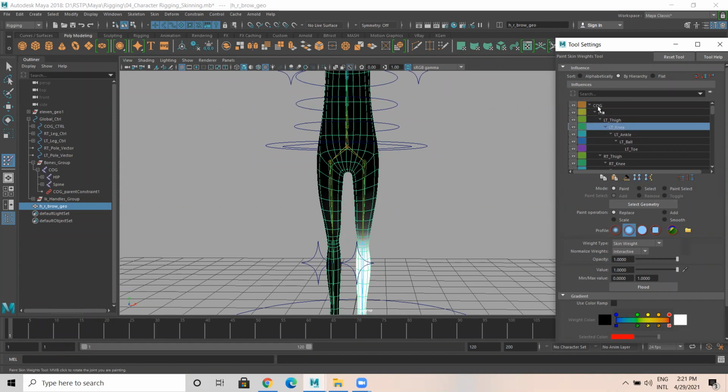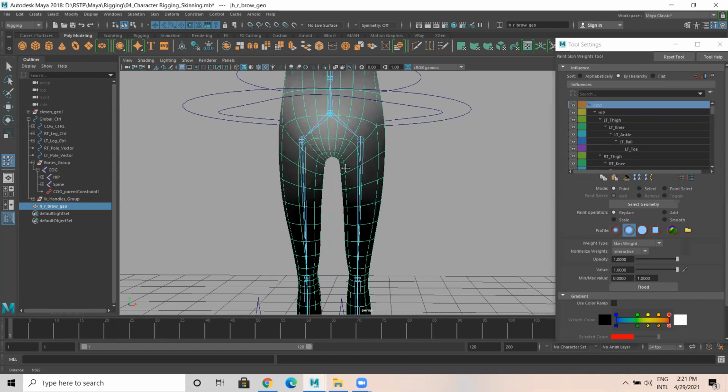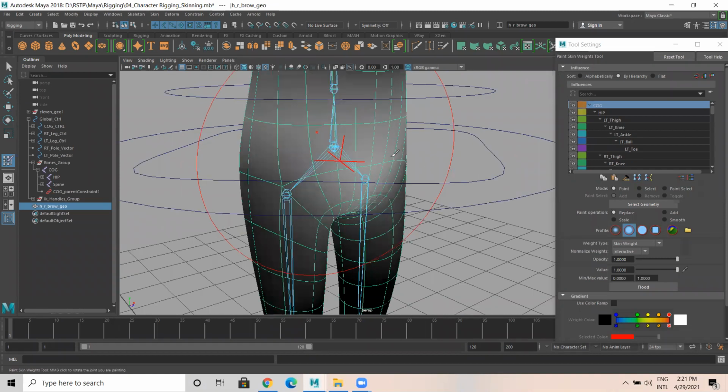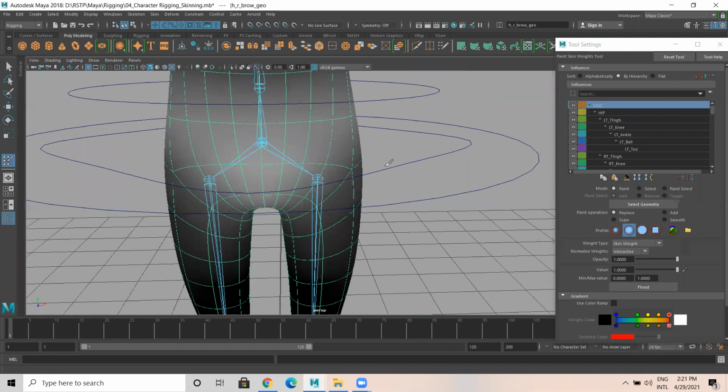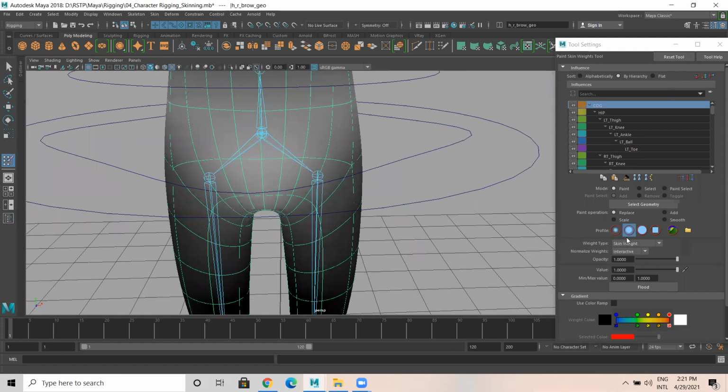Okay. Now let's start from cog. So this center is the cog part. Okay. So you have to observe two other things here. Do you want to paint, or do you want to paint select this particular part? Here you see the paint operations. Do you want to replace the influence, add the influence, scale the influence, or smooth the influence? Okay. For the cog joint, what do you have to do?